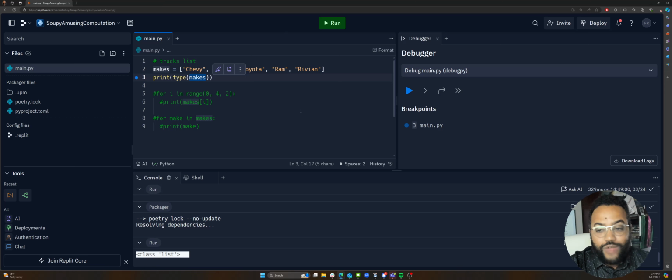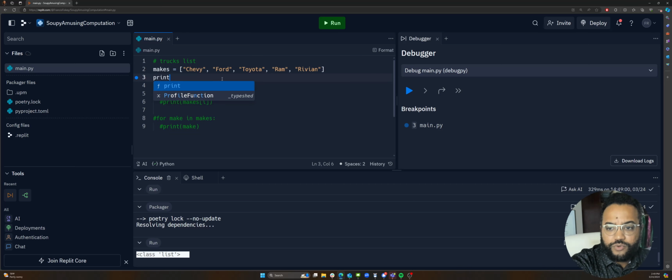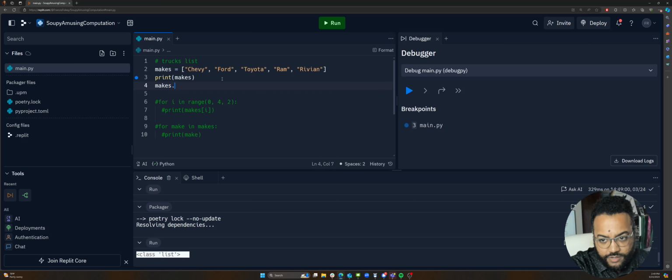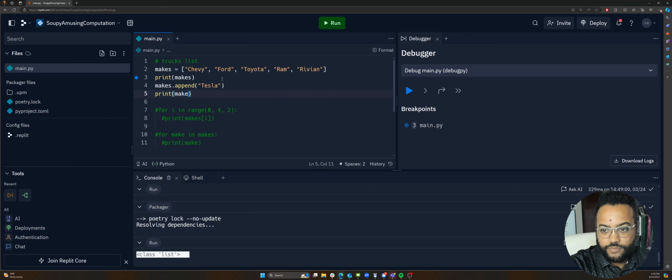If I wanted to add another item to this array after the array is initialized, which right now it is, the word initialize can be used for arrays and variables. What does that mean? That means that the array name or the list name is also associated with a value or values. So if I wanted to show the array, and then show the array after I append a value, I can append Tesla. And let's print makes again.